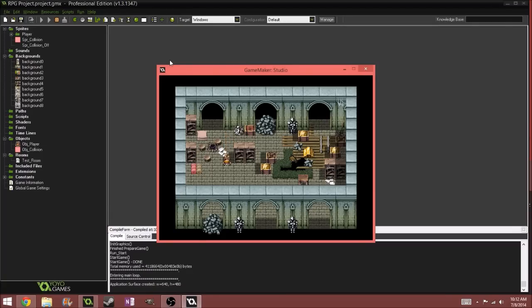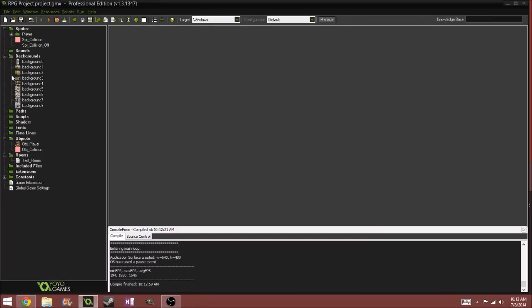These collisions are actually pretty tight. It's kind of weird. So as you can see, we're not colliding or anything, so we can't walk up. So let's go ahead and fix that. Our player is actually not doing what he's supposed to do.